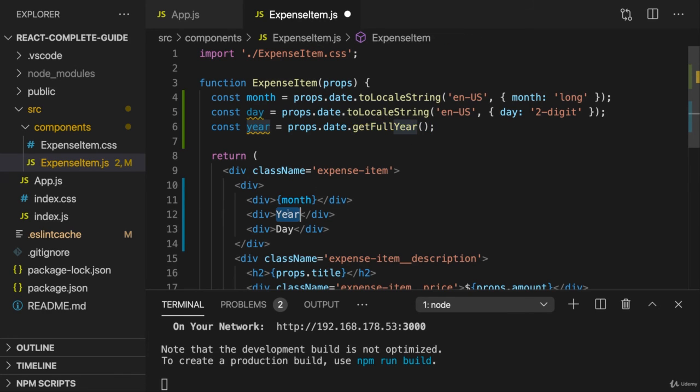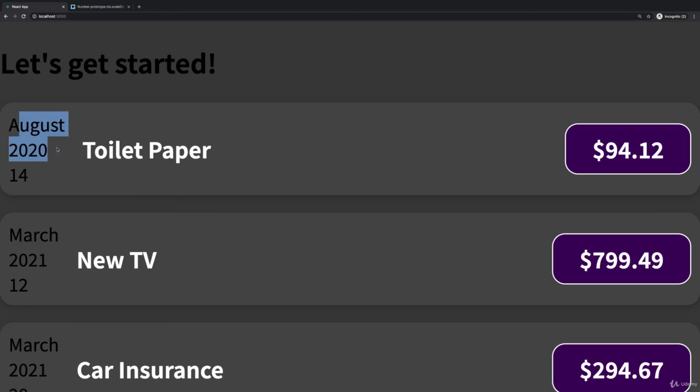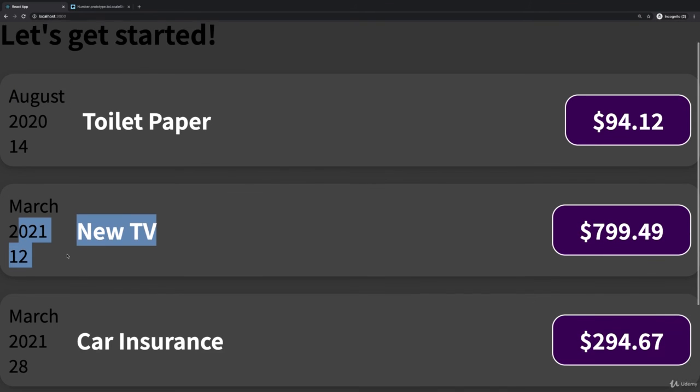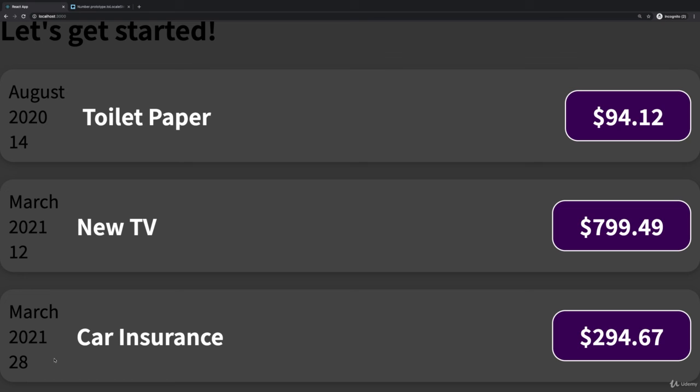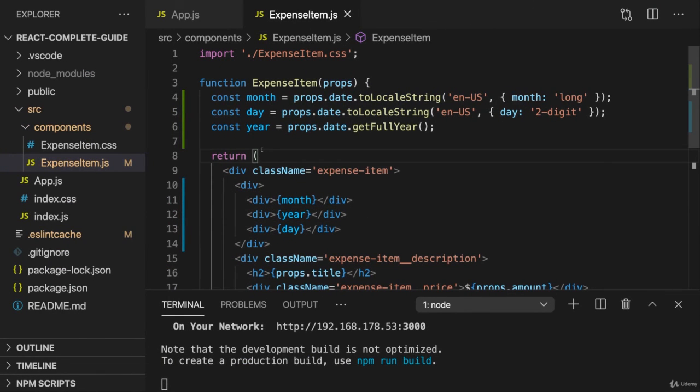And now we can use these helper constants to output their values like this in our JSX code. And if we do that and save that file, now we see the month, the year, and also the day in the month. And that's the raw data which I want to have here. Now, of course, one crucial thing is missing, and that would be the styling. But before we add that, let's talk about splitting components.